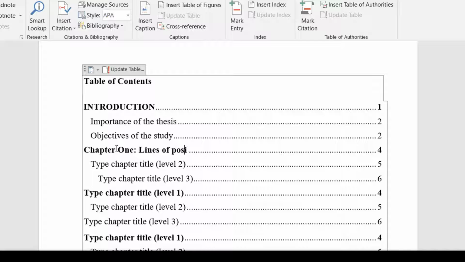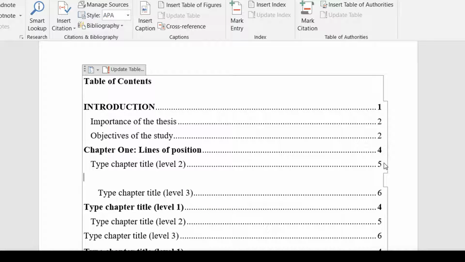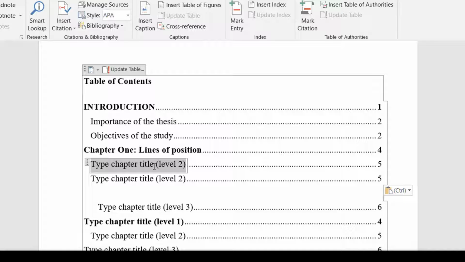Since I have a long list of content, I'm going to type in a few, then just skip the video and show you how the content is going to look. (1.1) Description of lines of position. (1.2) Types of lines of position.